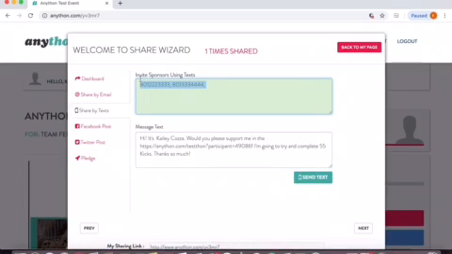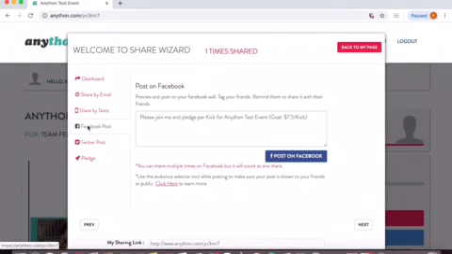I am not going to send these because it's just a random number, but when I do, this number will change at the top and you can see, okay, now I'm at 3 times shared. It went through. You can also post onto Facebook using this. You can share multiple times, but again, this will only count as one share. So if you go back and repost it, I think it might count as another. But this is a really great way to get the word out.